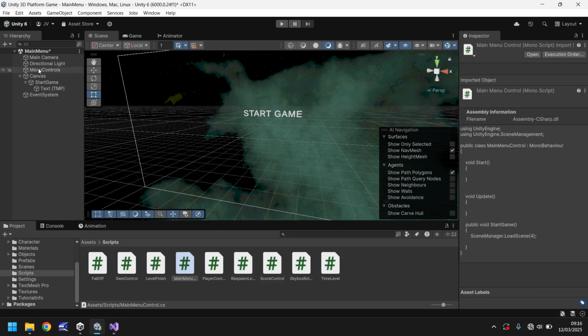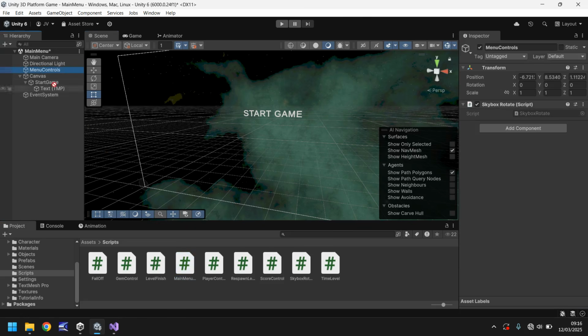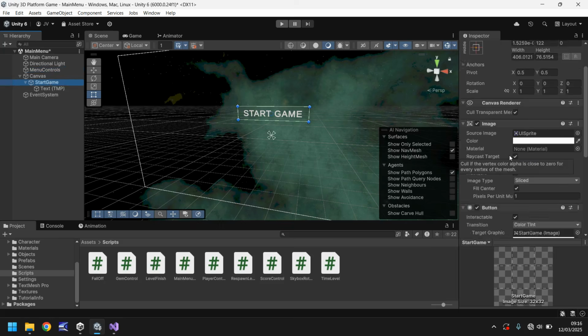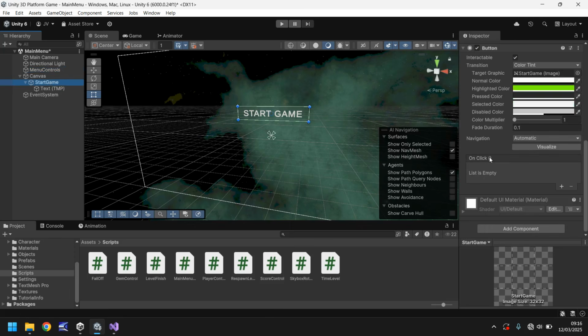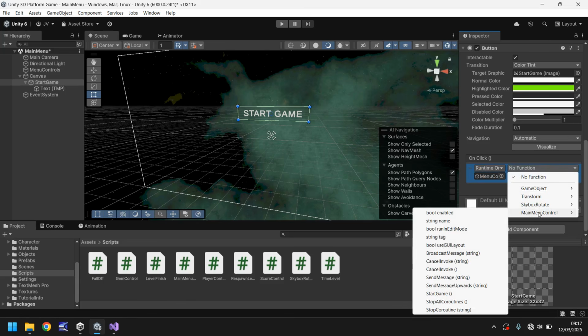So let's go to Main Menu Controls, and let's drag and drop the Main Menu Control onto there. And you can see it is on there. No variables just yet, but this is the key bit. So Start Game. And down here, you've got On Click, list is empty, right? So click on the plus. And then here you have to drag an object. Well, let's drag and drop the Main Menu Controls onto there. And then you'll see something called No Function. We need to change that to reference the script that we've created, in this case, Main Menu Control.